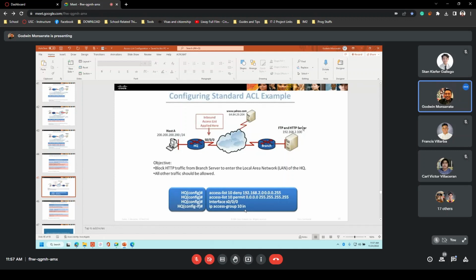So this one, with 0.0.0.255, yes. Okay, deny na to na siya. So first access list na ako. So this is a standard, it's because it's 10. So take note of the objective: block HTTP traffic from the server to enter the local area network. So i-block nila to ang HTTP using standard.